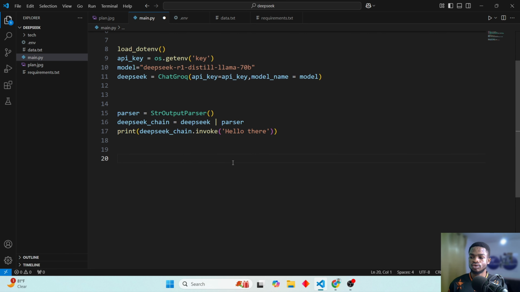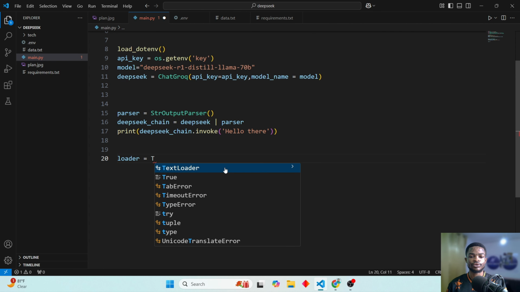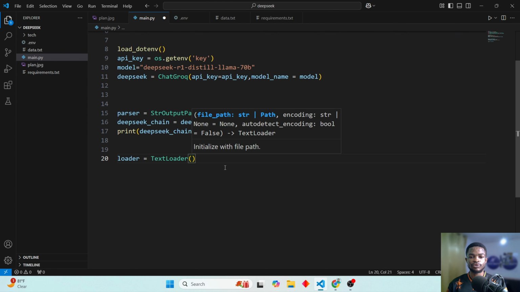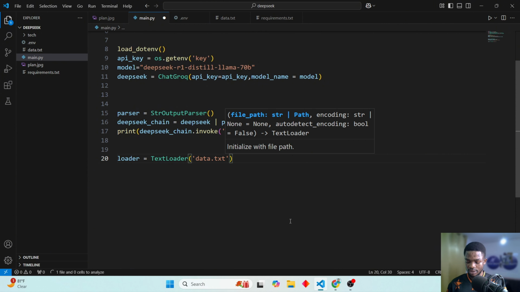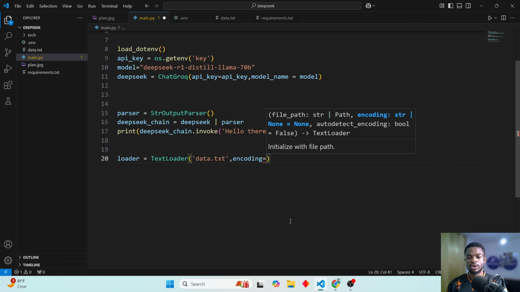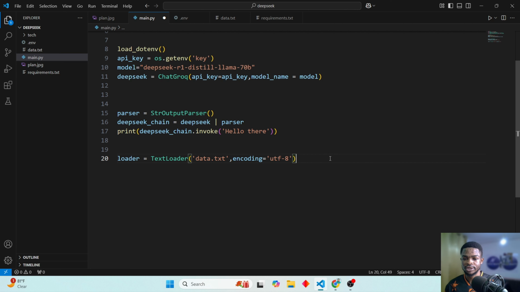I'll come down here and load the data. So to load the data, let's say loader is equal to the TextLoader we've imported. In here, you give it the path to your data. We have the data here called data.txt, in the same directory, so I'll just type data.txt, which is my path. The next thing is to specify the encoding. I'm going to use our OG UTF-8. Sometimes if you don't specify it, it works, but sometimes you can get an error.